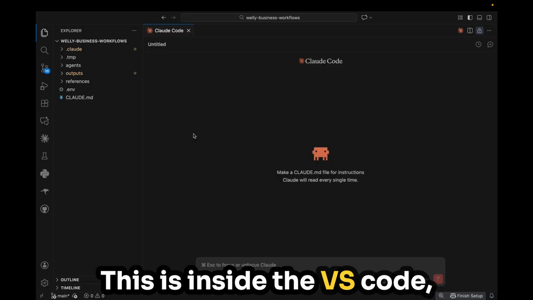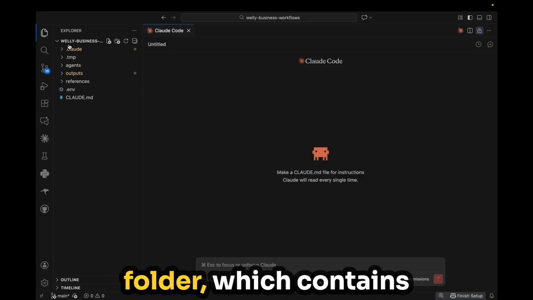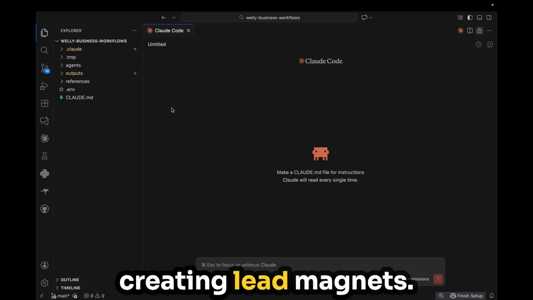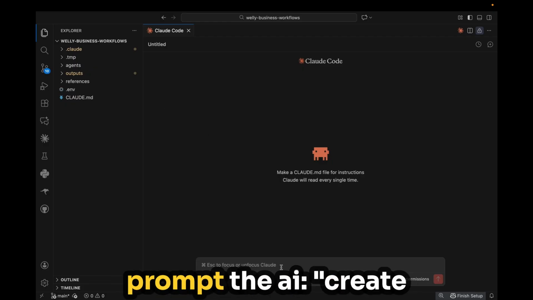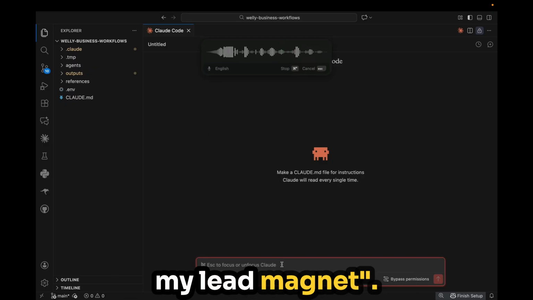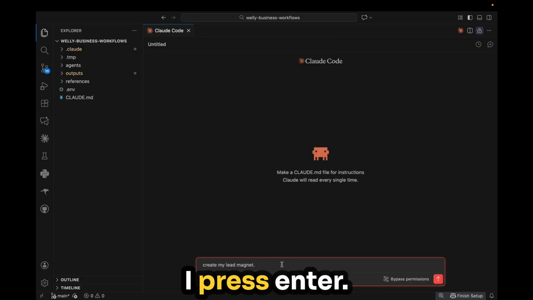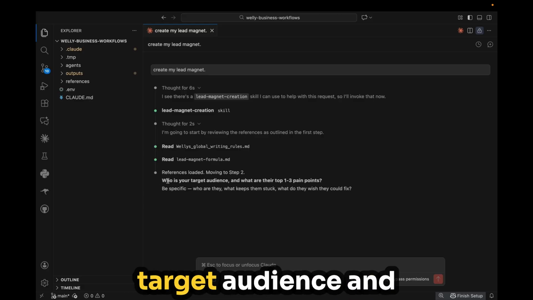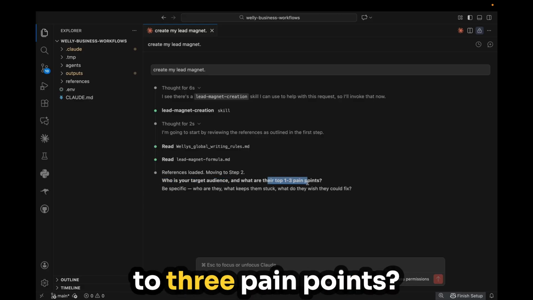This is inside the VS Code. And I've also opened this folder, which contains the day-to-day tasks and workflows in my business, including creating lead magnets. So I'm going to prompt the AI, create my lead magnet. I press enter. All right, so the AI is asking me who is your target audience and what are their top 1 to 3 pain points.